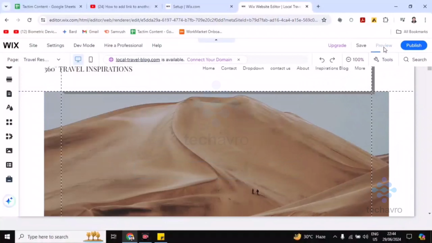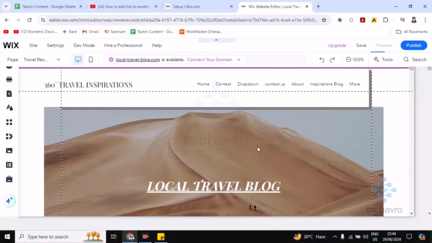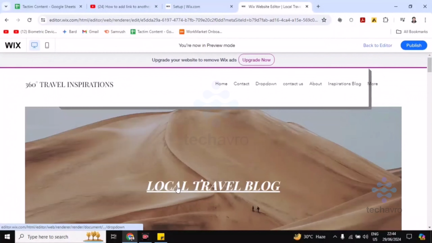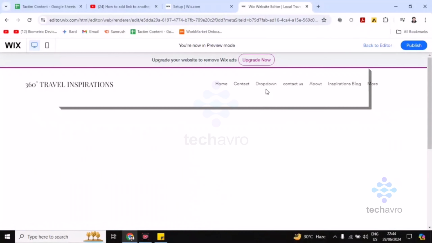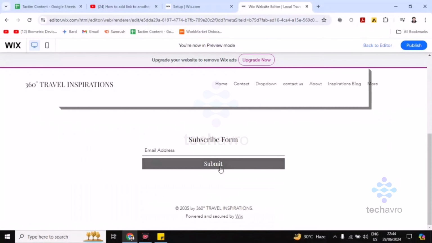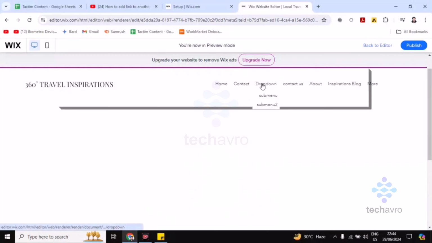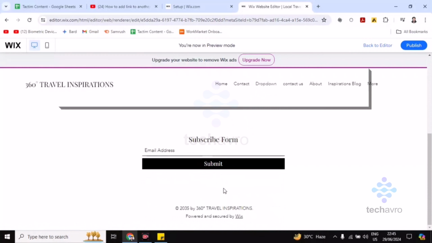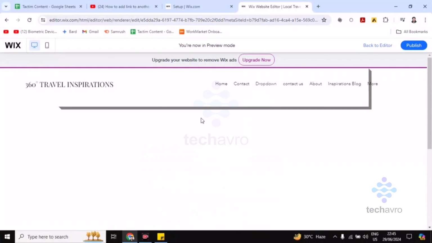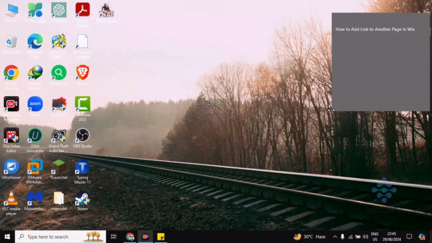I'm showing you. So hold on. Now if I click on this page name or this link, it will open the drop down menu. So I'm doing this. Click on this and you can see the drop down menu has been opened. In the drop down I don't have anything, so you cannot see anything, but this is my drop down menu. So guys, this is how you can link another page in Wix.